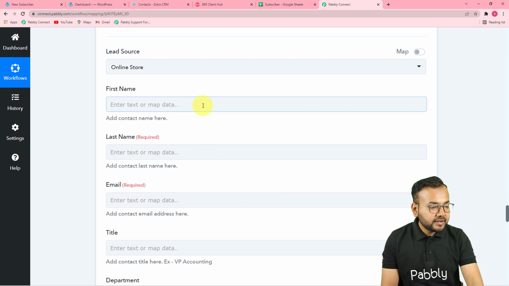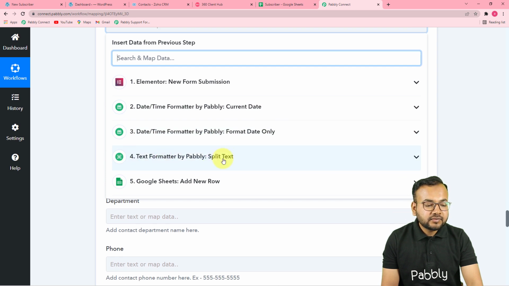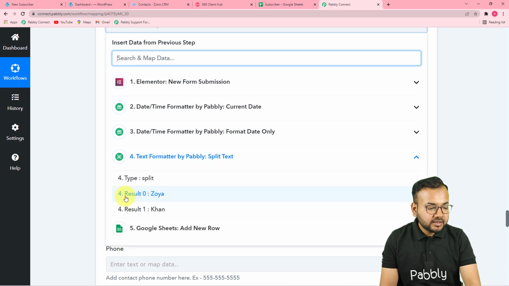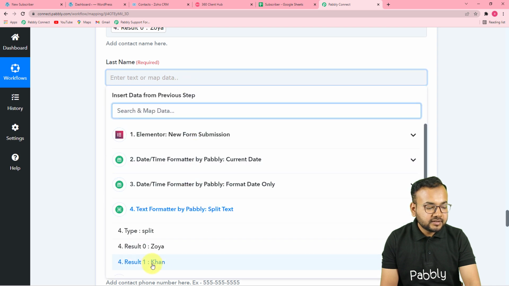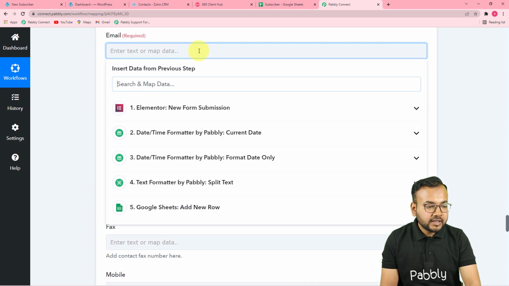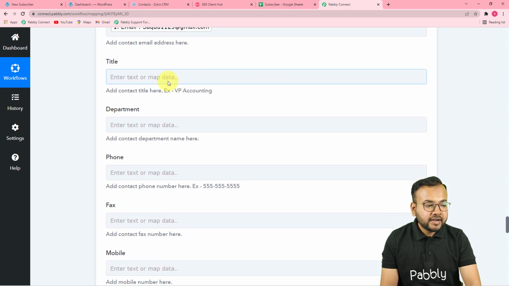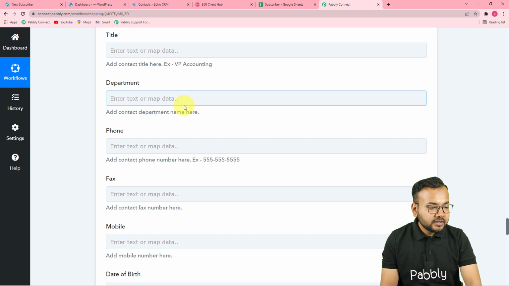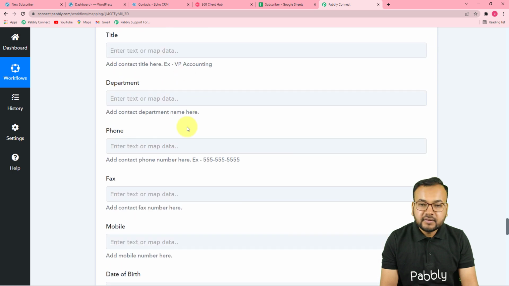Okay, so for the first name, just click here and you will find this split text formatter option, the fourth one, in which we have separated the first name from the last name. You will find the first name in this result 0 label, and the last name in this result 1 label. You will find the email from the first tab. Here it is. If you want to provide a title, you can give a title here. If you have the department's name and all these things, you can map them. Right now I do not have these things, so I'm leaving them blank.